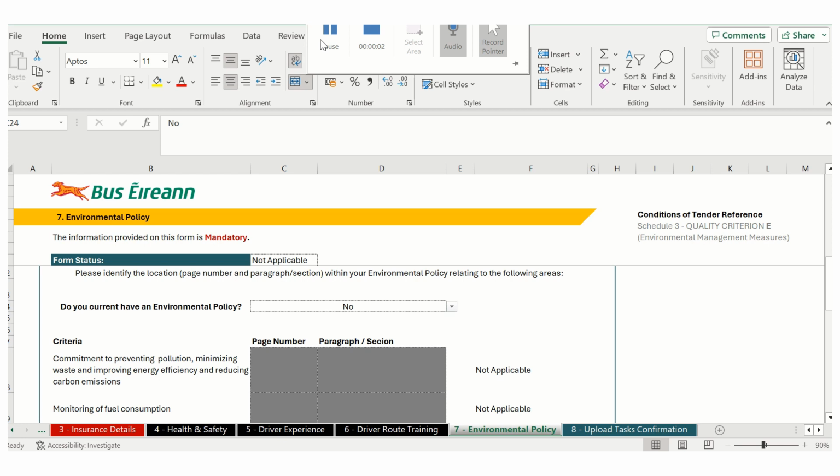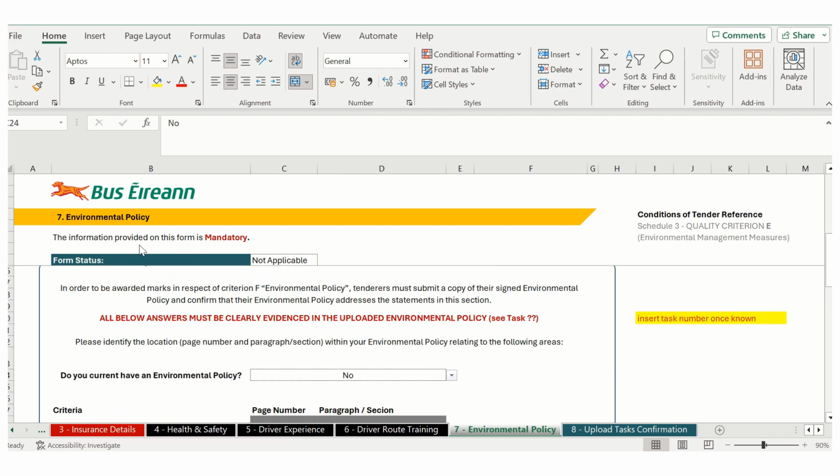Hello and welcome to the instructional video on how to complete the tender response document in relation to Section 7, Environmental Policy. The environmental policy, although a mandatory field here, if you look under Schedule 3 for the award criteria for the tender documents, it will show that there's no minimum requirement. However, if you do have an environmental policy, you will get additional marks.